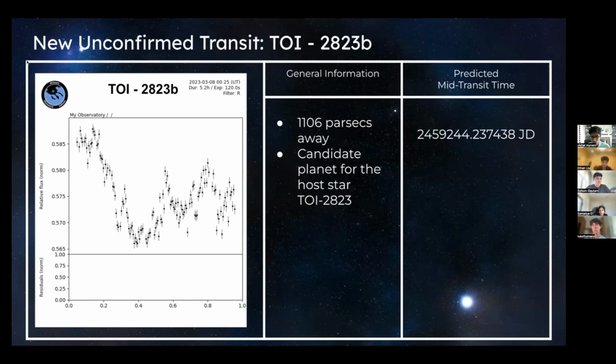We were still able to calculate a prospective mid-transit time due to the dip, but not much else could be concluded. Next slide.